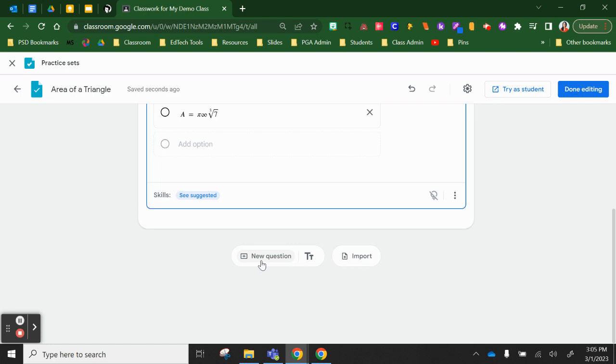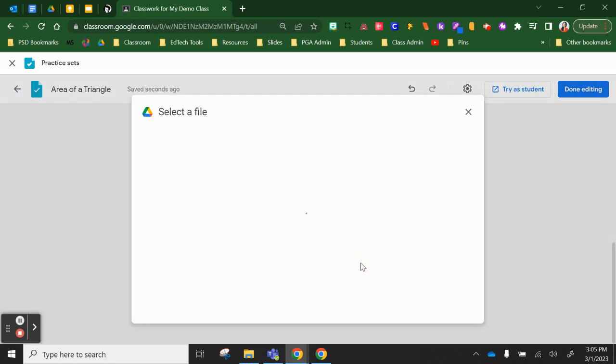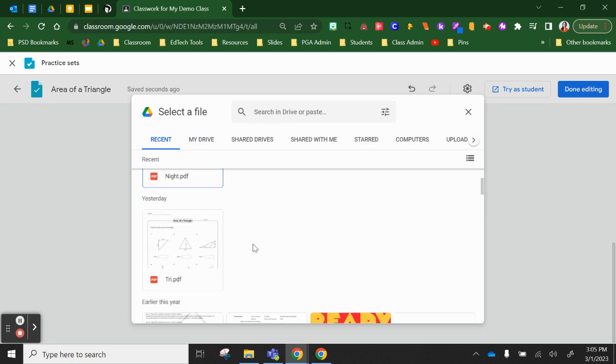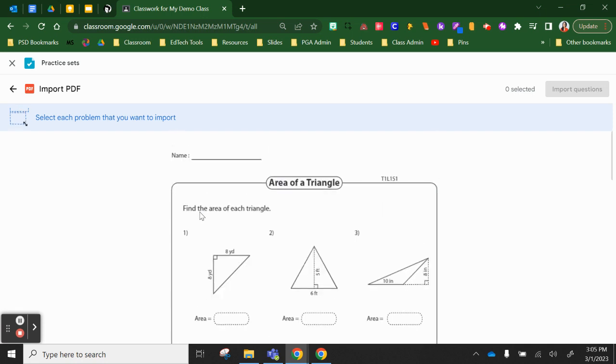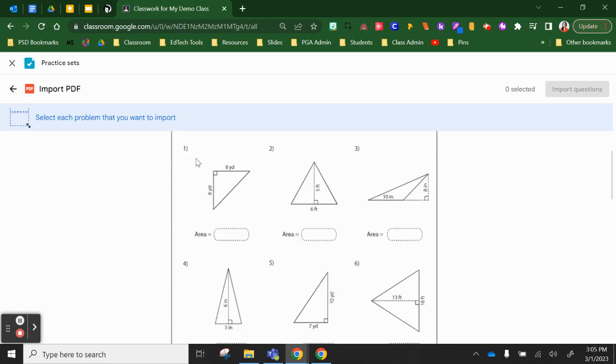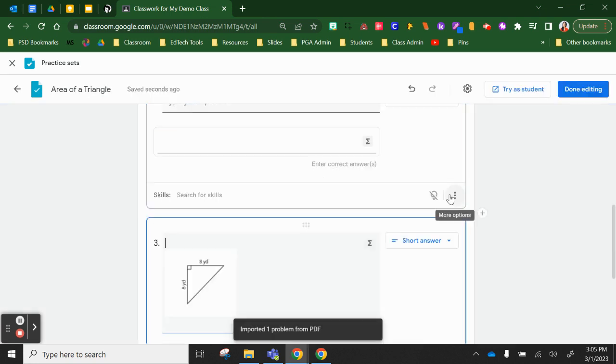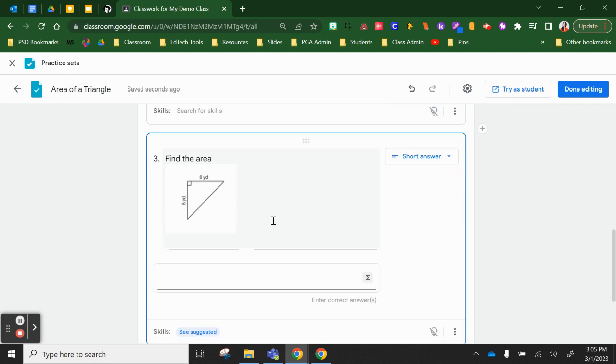Now we're going to go to new question. Another really neat feature of practice sets is the ability to import questions from pre-existing PDFs. So if you have a PDF worksheet you like to use with your student, you can go to that PDF in your drive or upload it from your computer, and then it's going to allow you to take a screenshot of the question that you want asked to students. So I can just drag a little square around this, import that question, and then add my own text above, find the area here down below.